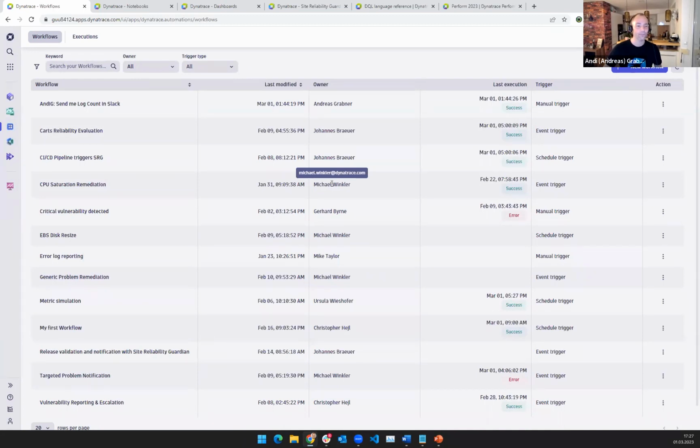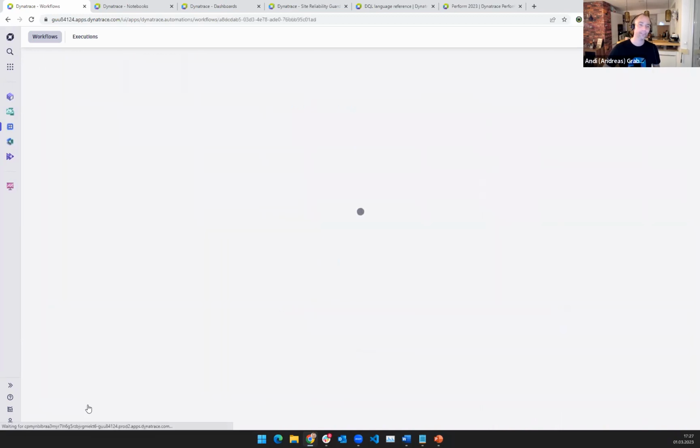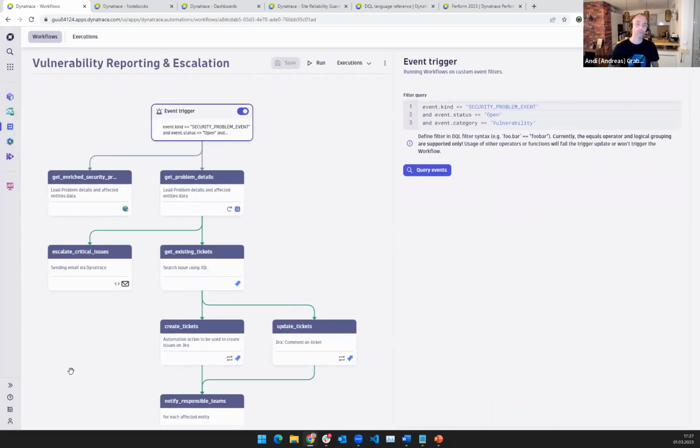I want to first show you a quick workflow on that also a session I want to highlight later on that they did at Perform. It was a really cool workflow around vulnerability reporting and escalation.